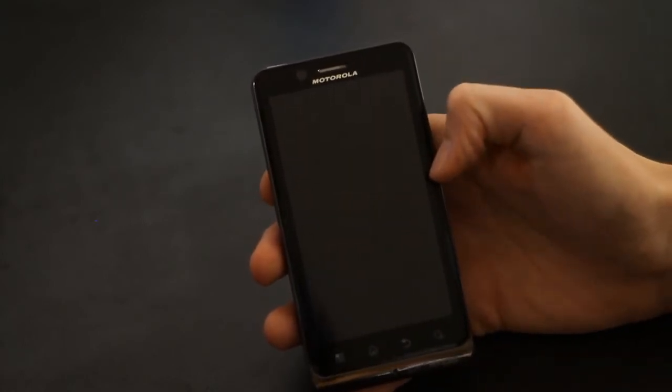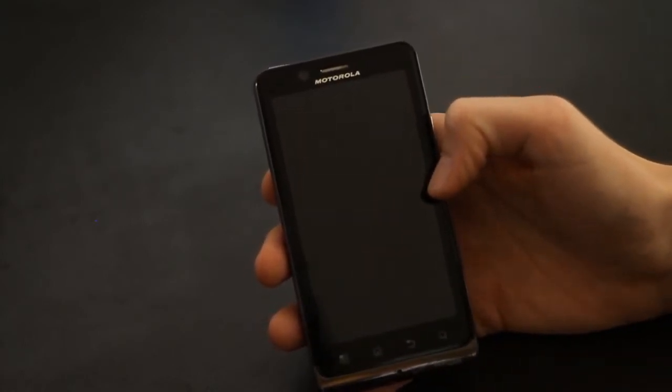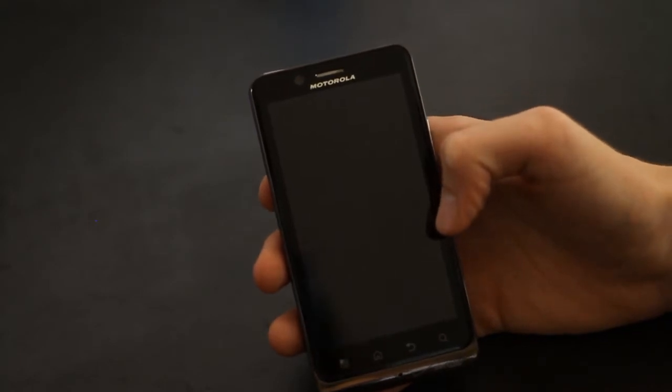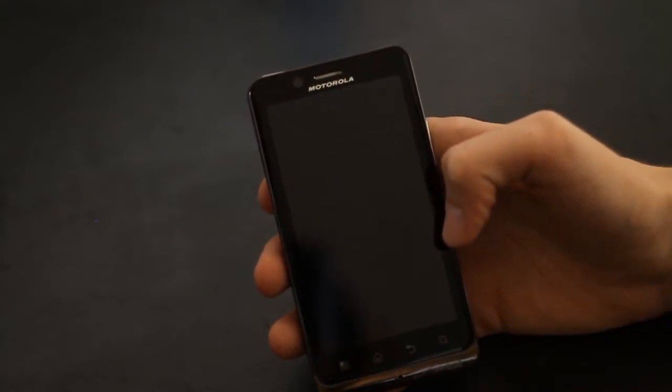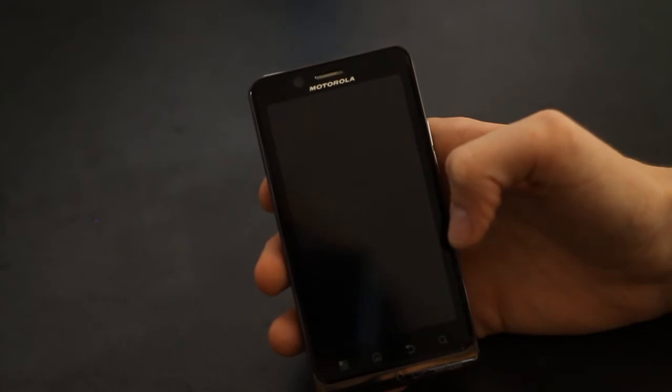Today we're going to be having a look at a huge breakthrough in development for the Droid Bionic, and that is the ability to now boot custom kernels on the Bionic, and that is brought to you by Safestrap 2.10.